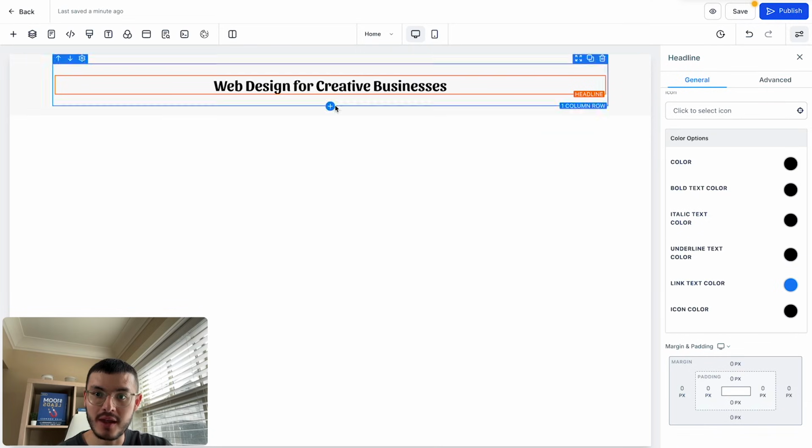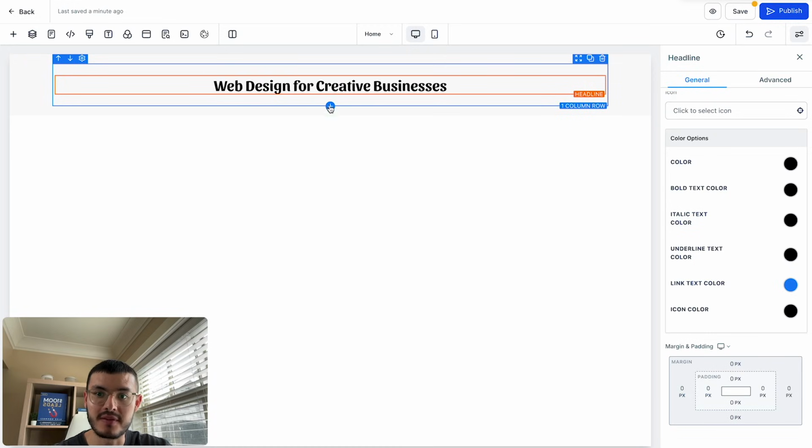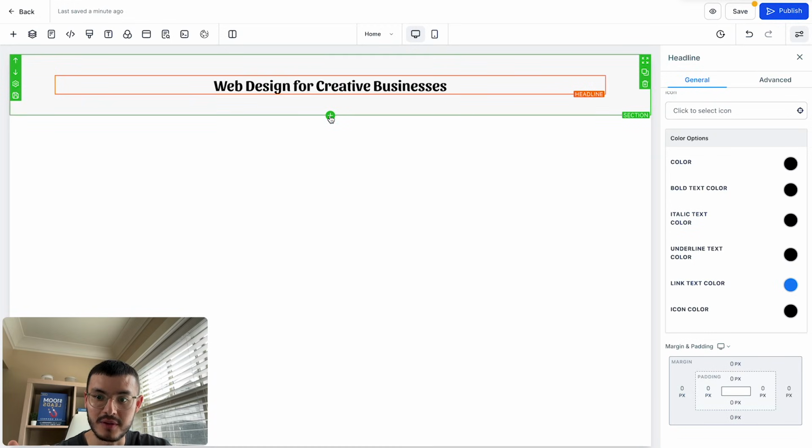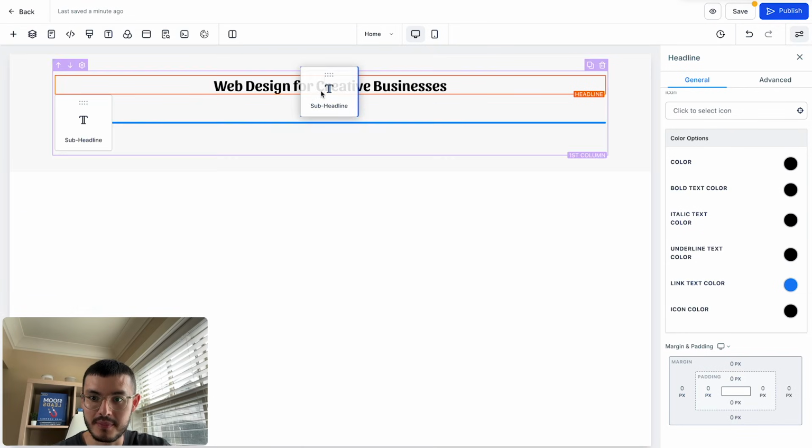So if I wanted to do that, I would click this plus icon underneath the headline that I want to add. If I wanted to add another row, I would just do that here. But if I wanted to add a section, I would just click the plus here. So just make sure that whatever item that you want to add, you add it underneath the right section or container that you want to add it under. In this case, I want to click here and then do sub headline. I'm going to drag it and put it right there.